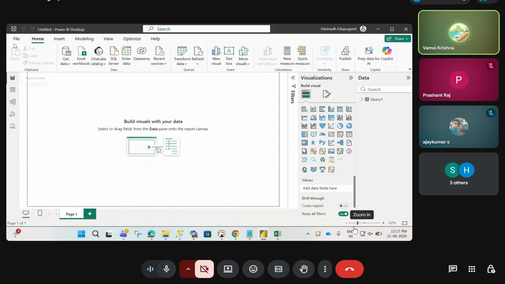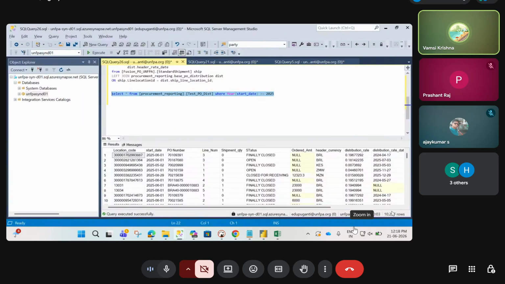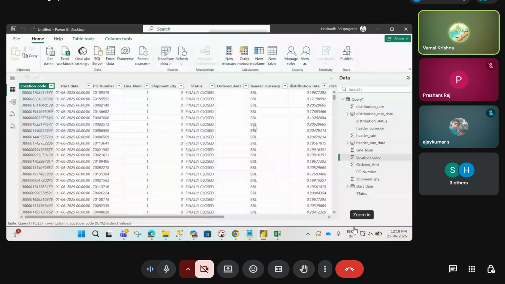Because I don't want to bring everything, it's a waste, right? I want to use only the latest data, because the client is also expecting from 2025 only. So now let's see how many rows? 10,227. 10,227 is matching, right? So then you start working on it.